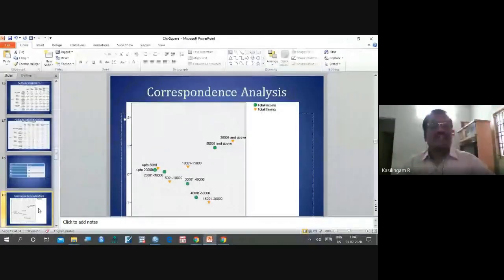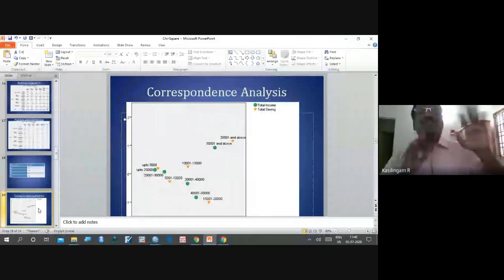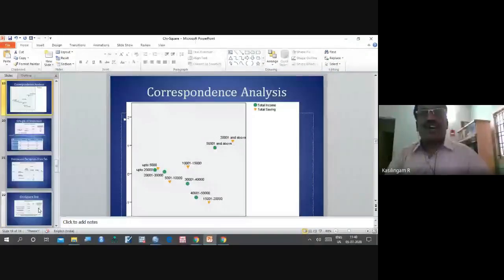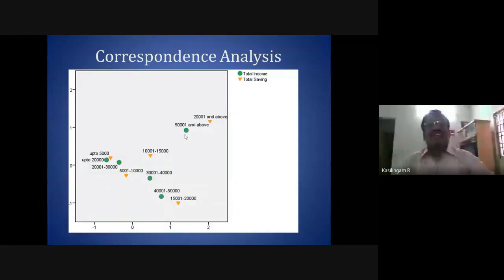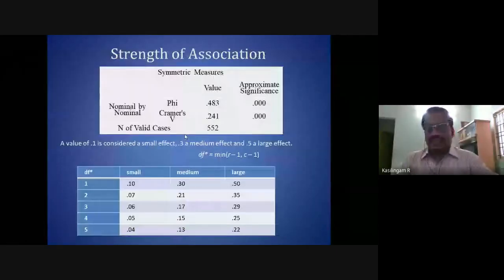Very good. So now this is with respect to the post-hoc test to find out which category is associated with which other category of another variable. The post-hoc is over. We have identified that Kartikeyan is associated with Kavita. Very good.